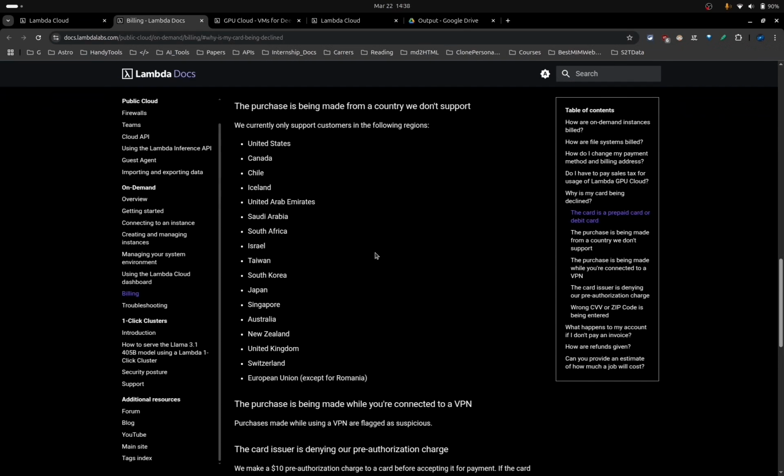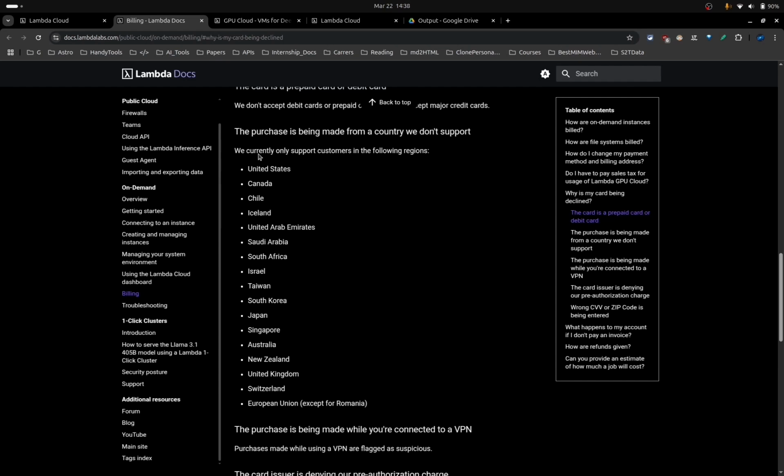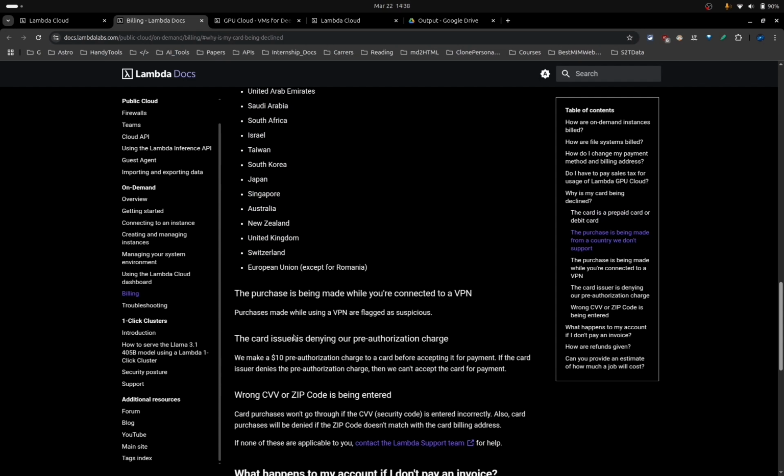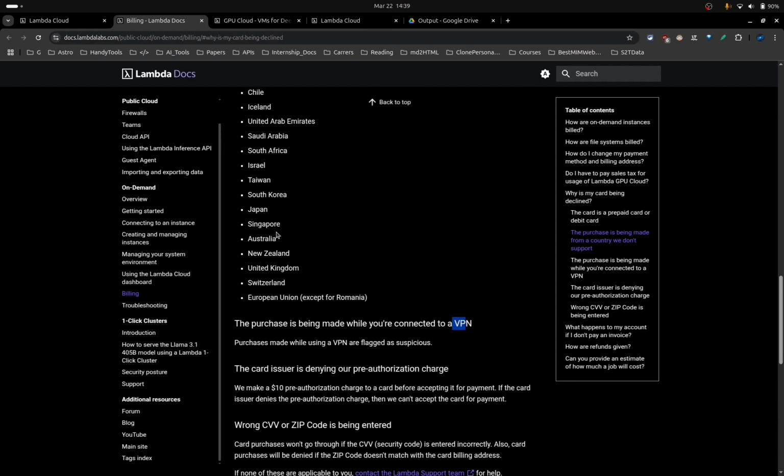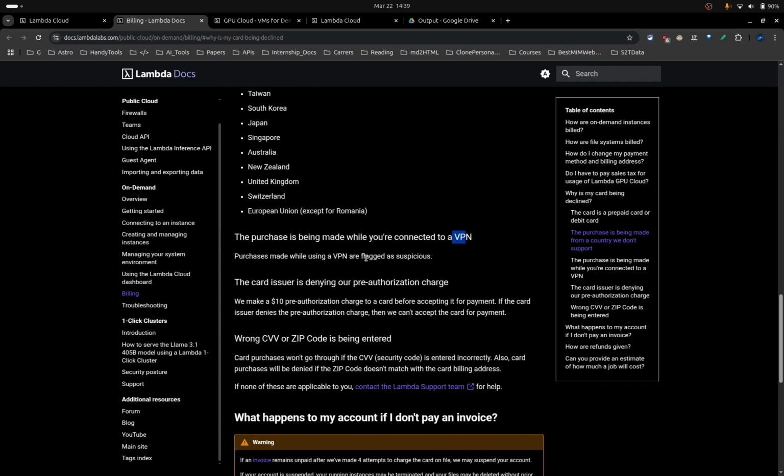Okay, so I have tried adding my credit card and it did not work because I was not expecting this. Here they say that the purchase is being made from a country they don't support. This is the error that I got, and here are the supported countries. I live in Morocco, and I cannot use a VPN to pretend that I am from one of these countries because they will flag that as suspicious. So that's bad. Now I need to look for another provider.